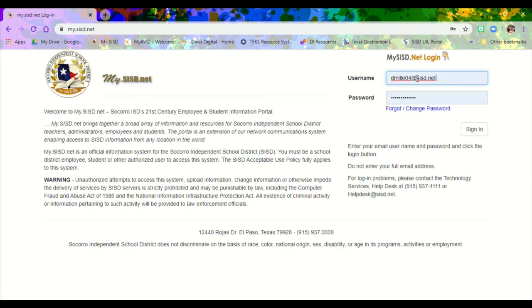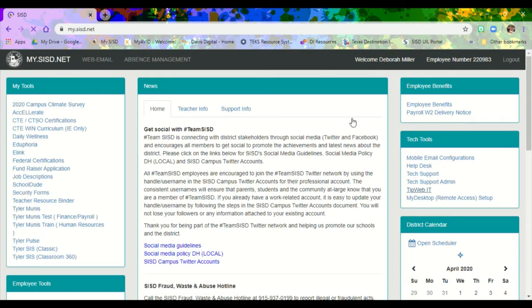page. So up at the top where it says username, you're going to enter in your username, which is basically your school email. Since I am not a student, mine will not say student, but your login needs to have student.sisd.net. So if you don't know your user login, it's the first letter of your first name, and then the first 5 letters of your last name, and then a number. And then your password, if you don't know your password, just let me know. I'll send it to you.